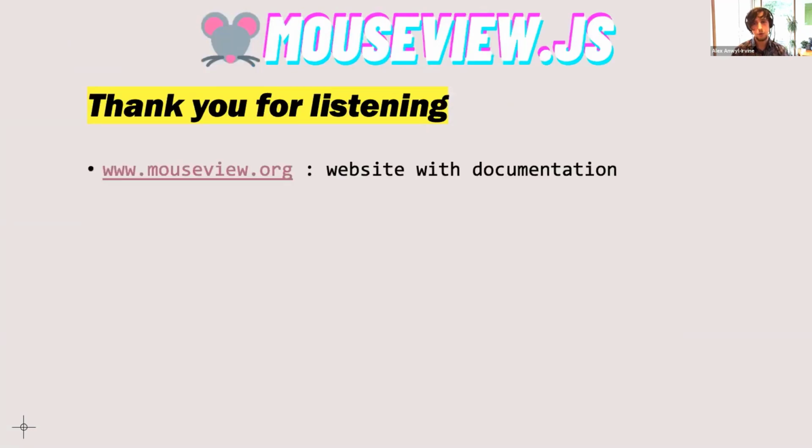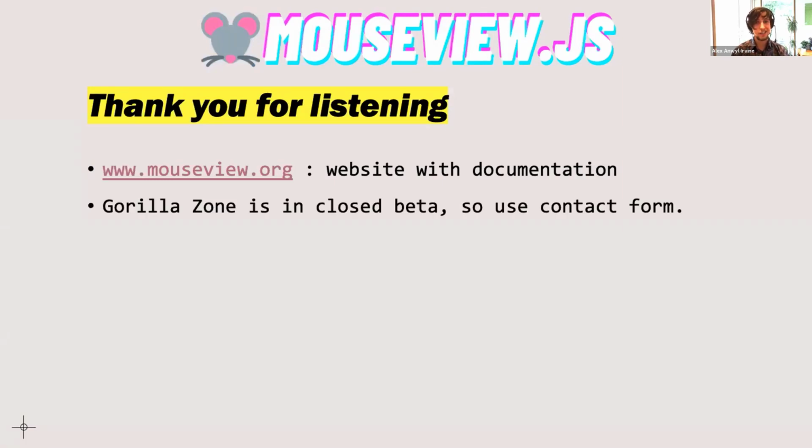You can visit MouseView.org, which has detailed documentation, links to our preprint, and examples of various different levels of implementation that I spoke about. The zone on Gorilla is in closed beta, so you can get it added to your account by contacting them using a form. I'd suggest doing this if you just want to play around with different experiment designs. It's free to make an experiment, so it's a pretty cool way of working out what you can do.